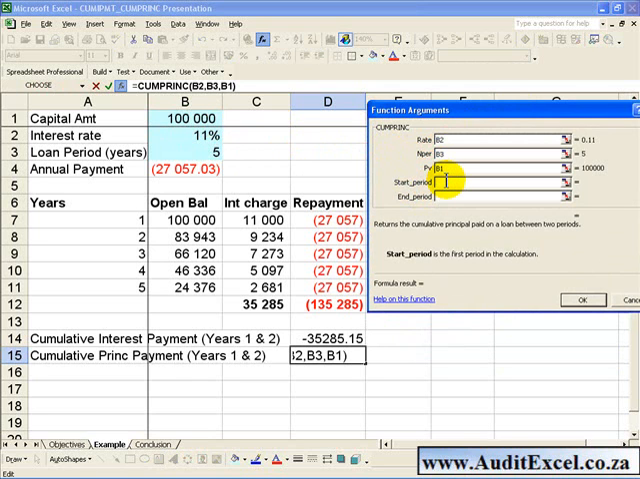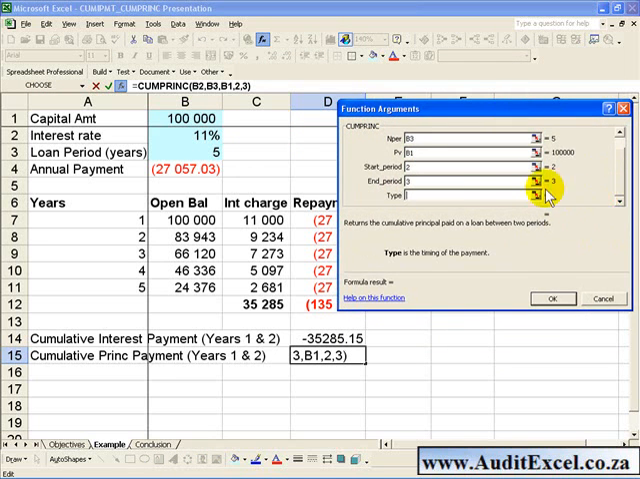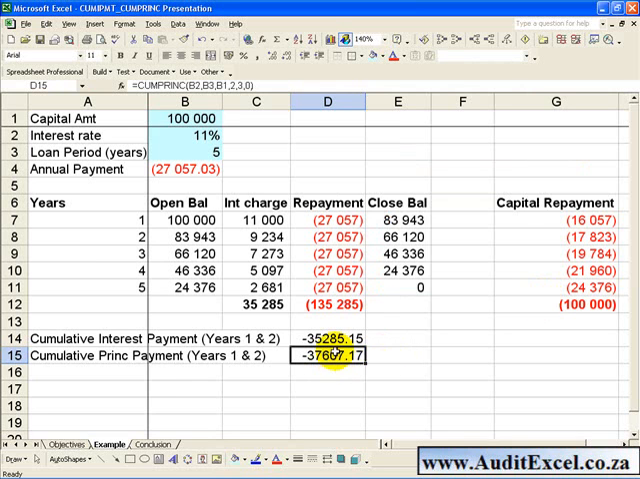In this case, we want the start period to be year 2 and the end period year 3. And this loan is an end of period payment type. So 0. We click OK. And there's your answer. For the years 2 and 3, it is saying 37,607. And if you take years 2 and 3, you'll see 37,607.